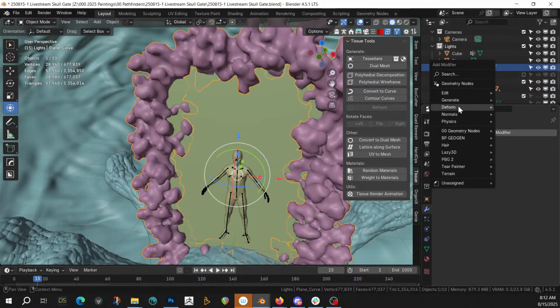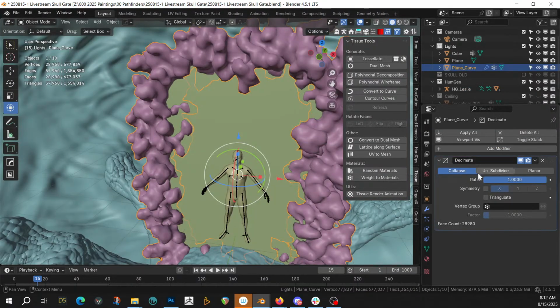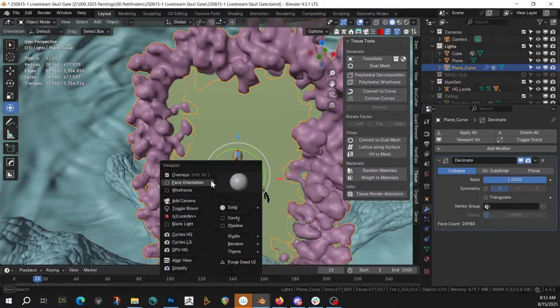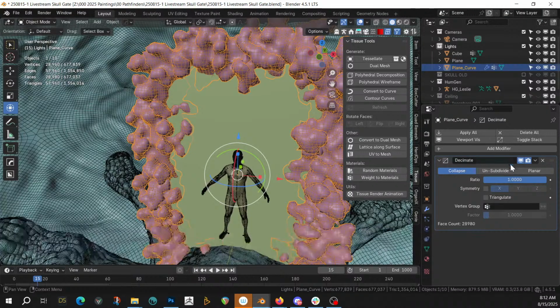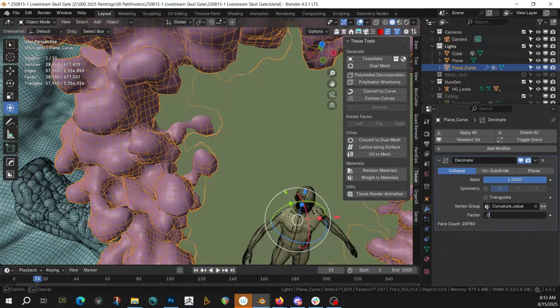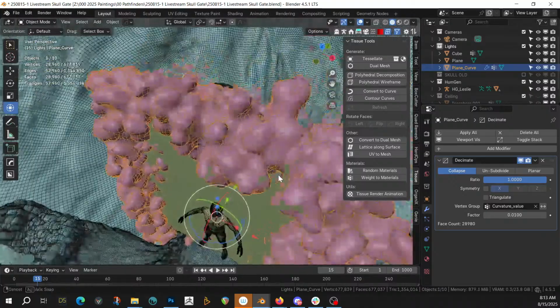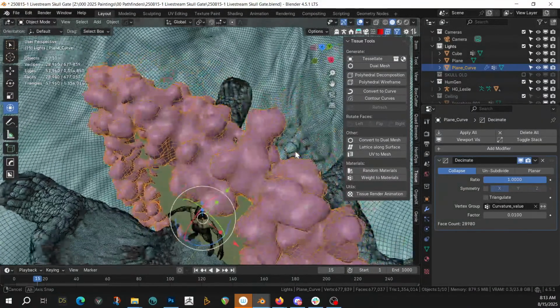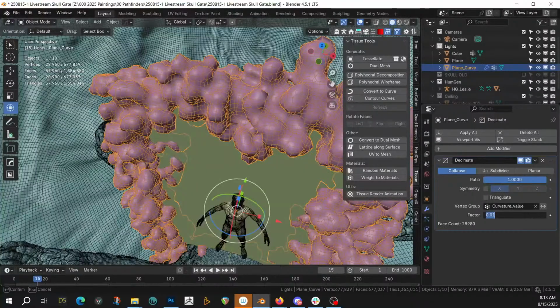Add a modifier. Decimate. And I want to see my wireframe. And our vertex group is going to be curvature value. And our factor is going to be 0.1. Maybe even 0.01. Oh, sorry. Wrong thing. Factor can be 1. Just do it again.